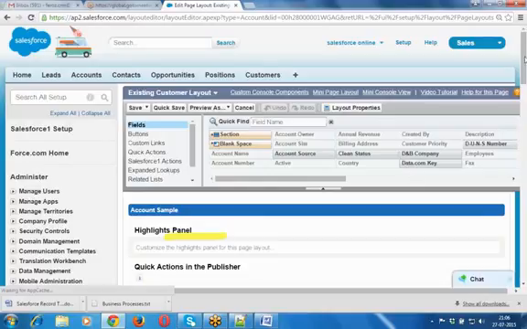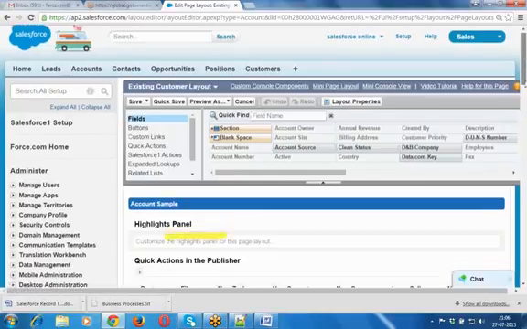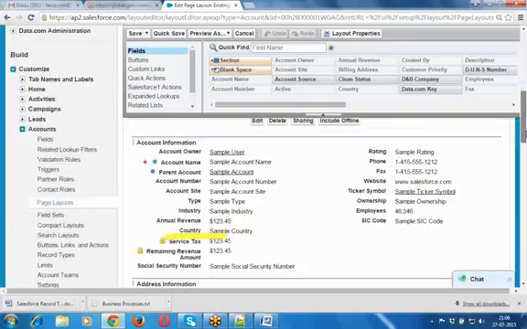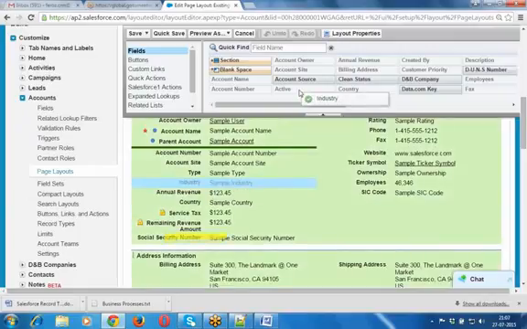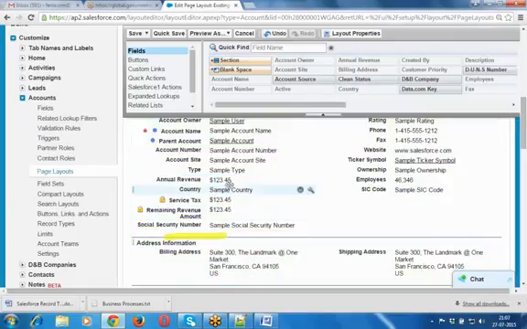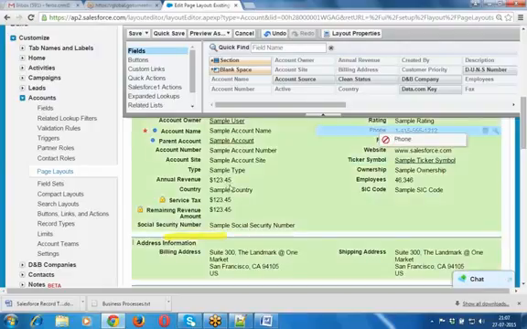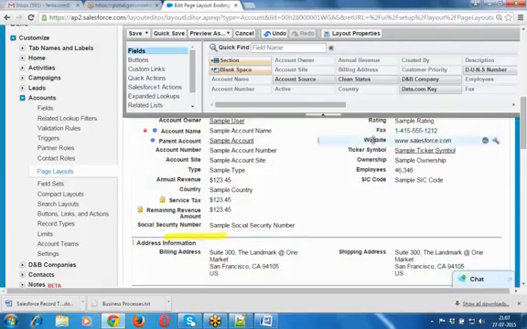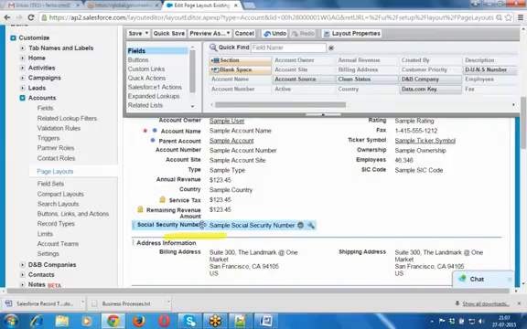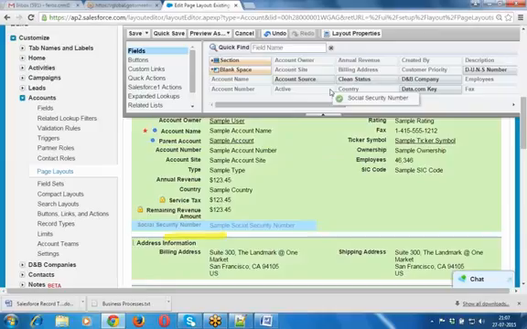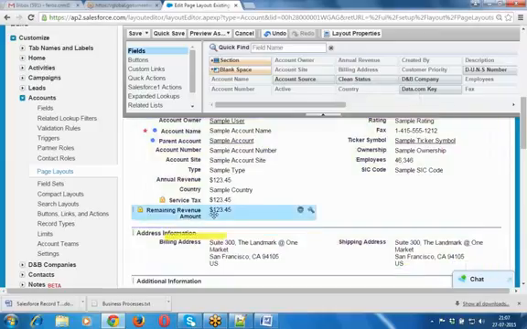So now in this page layout, I want to remove some of the fields, because here I don't want to display these fields. Like the industry field, I don't want, I'm removing that. And then I am going to remove that phone number field. I don't want that website field. I don't want that social security number field also. And I'm going to be removing those fields.